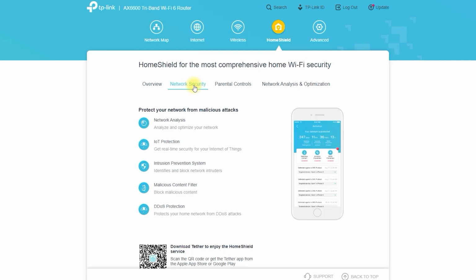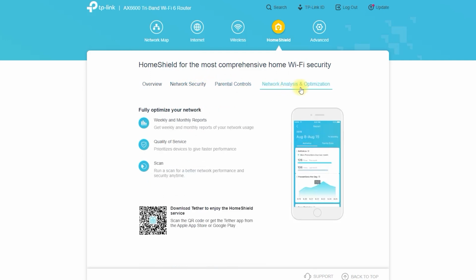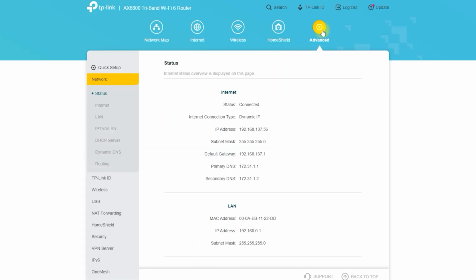Overall, the AX6600 Tri-Band Wi-Fi 6 router is a top-of-the-line option for anyone in need of a fast and reliable internet connection for their home or small business.